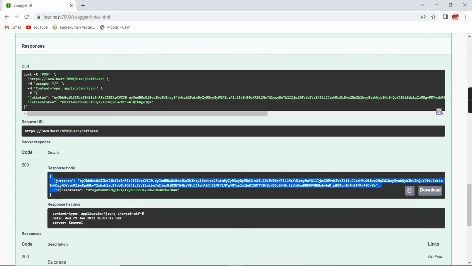So this is all about generating a refresh token in our .NET Core Web API.